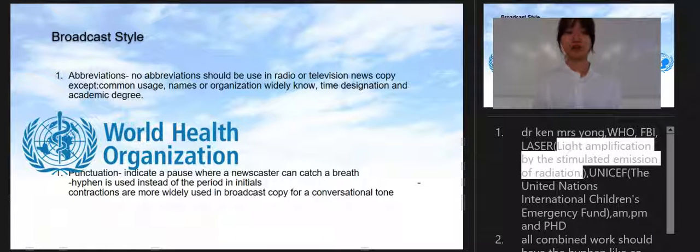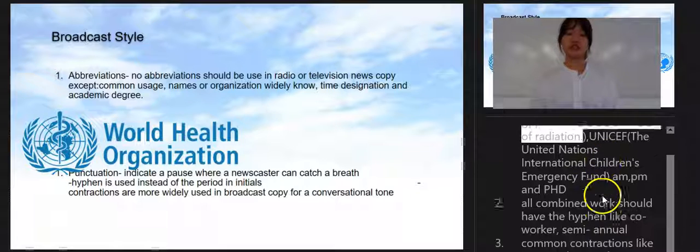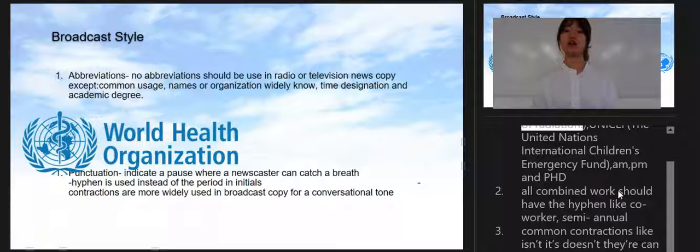Broadcast style. First, abbreviations. No abbreviation should be used in radio and television news copy except those in common use like Mr. and Mrs., Doctor, names of organizations widely known like WHO, FBI, UNICEF, time designations like AM, PM, and academic degrees like PhD. Punctuation indicates a pause where a newscaster can catch a breath. A hyphen is used instead of the period for initials, and all combined words should have a hyphenation like co-worker, semi-final. Contractions are more widely used in broadcast copy for a conversational tone.